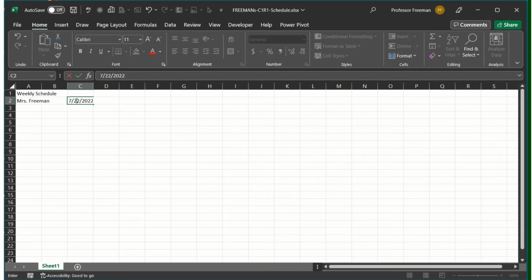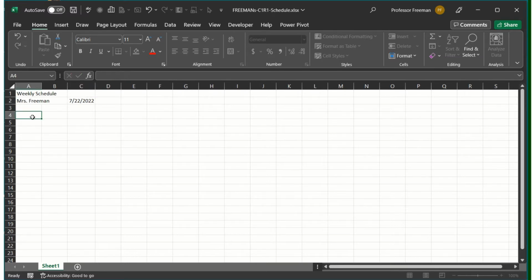Type the following entries in A4 to B4. Type the following entries in A5 to A6. Step 7, type the following entries in B5 to B8. And here I'm just hitting my enter key to go down to the next cell.